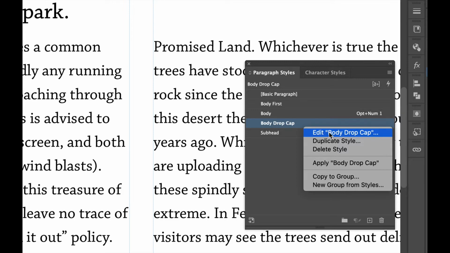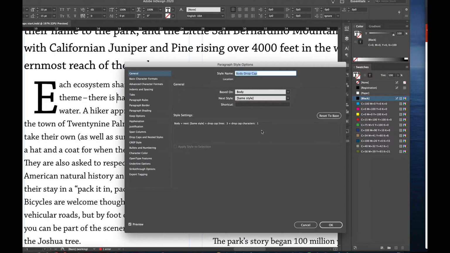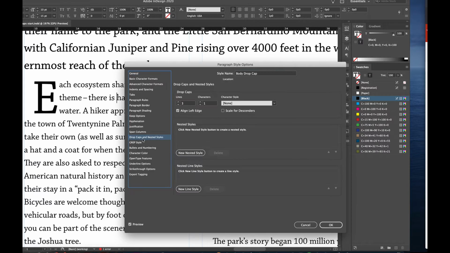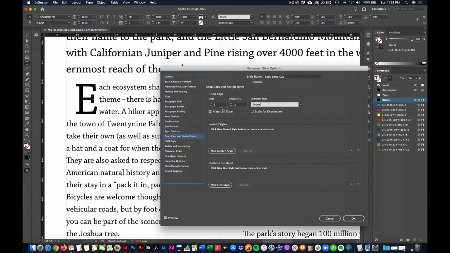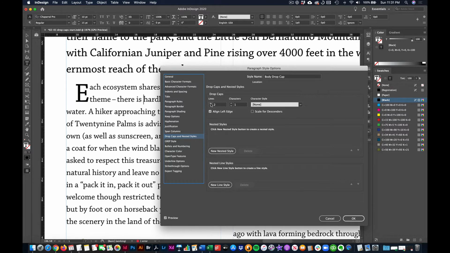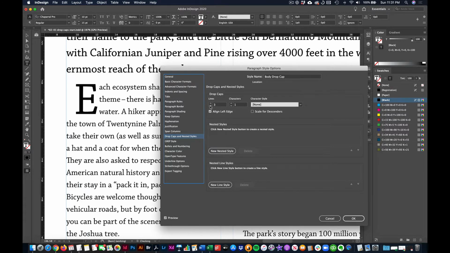I'm going to right click and edit, because I want to show you that if I select drop caps and nested styles, you can see here that I've added 3 lines. I can make it 2, I can make it 4. I'll just leave it at 3, and with just one character, the first character.